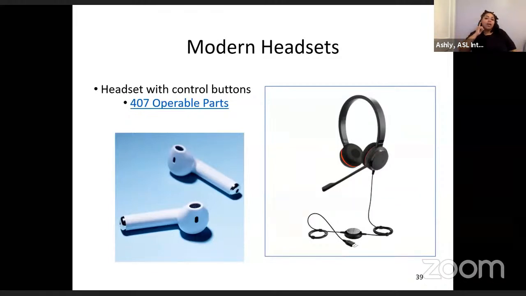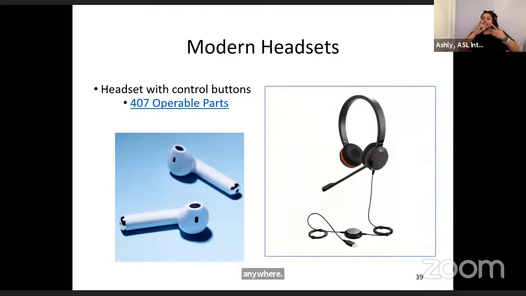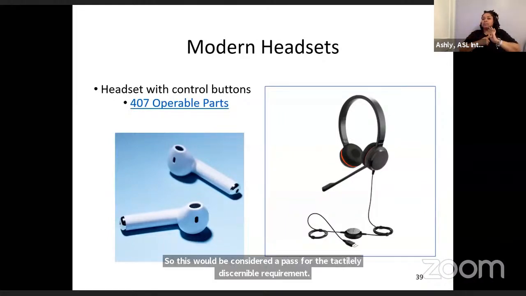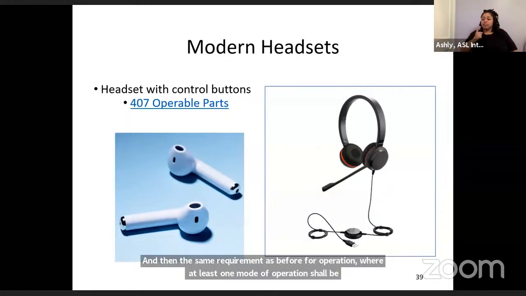So this would be considered a pass for the tactilely discernible requirement. And then the same requirement as before for operation, where at least one mode of operation shall be operable with one hand, would be required for these particular types of headsets. Next slide.